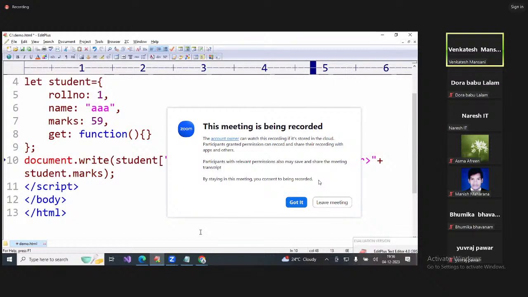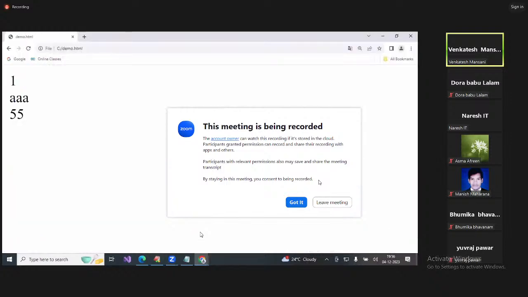Student, double quotes, name, double quotes, now square bracket. Here, like this. So like this also you can display. See, I'll change the marks. You observe. It is one more way.